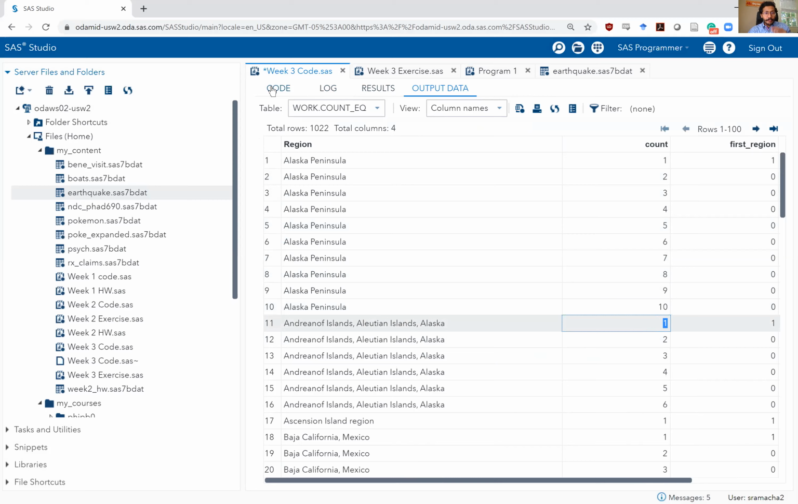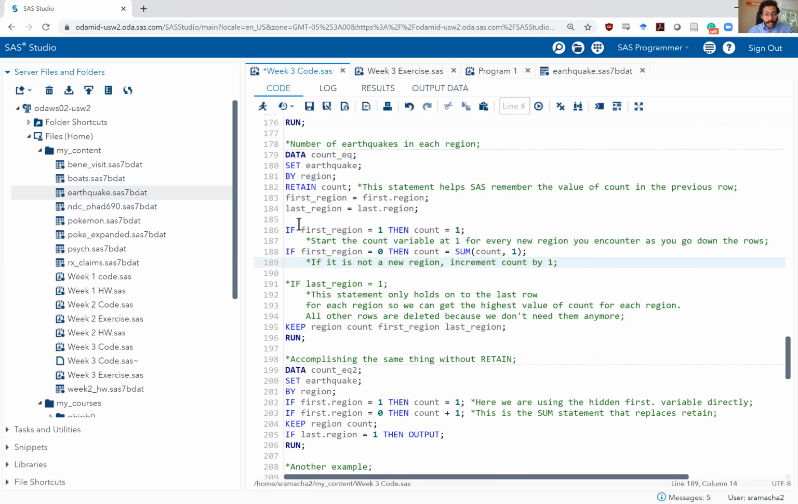And we did that with a simple if-then statement, right? We just said if first.region equals 1, which means if that region is occurring for the first time as you go down the rows in this data set, then set count to be equal to 1. Right? This statement here, where count equals sum of count plus 1, that's the incremental process. And it is only happening when the region is not appearing for the first time. So when the region is happening for the second time in the data set, then you increment it by 1.